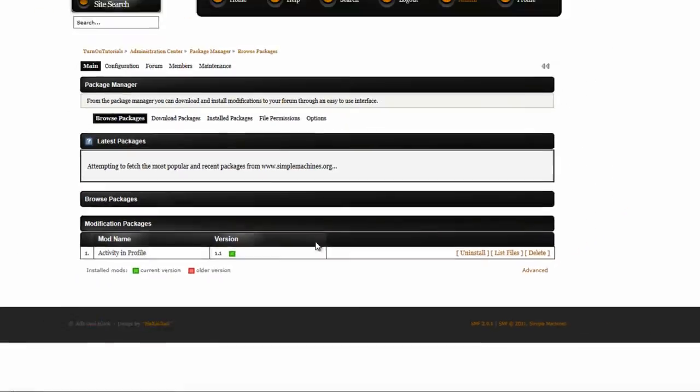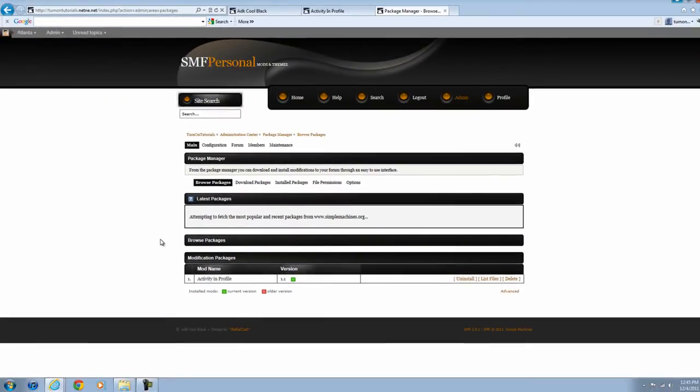Permissions. Or no, not permissions, I'm sorry. Package manager, and it should be right here. Activity and profile version 1.1. And it should be like a little green square. This is what you want to do to install the mod. It should already be working.